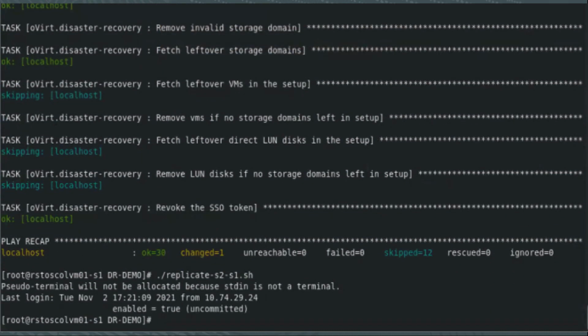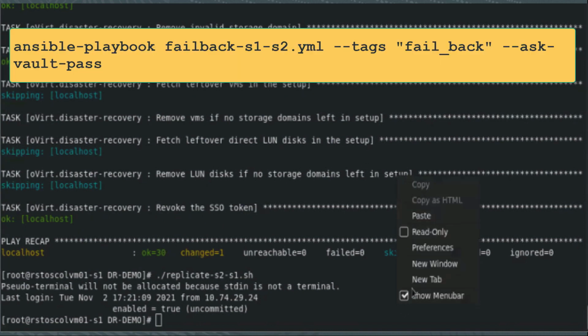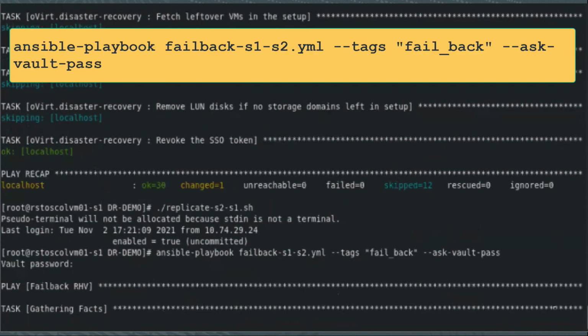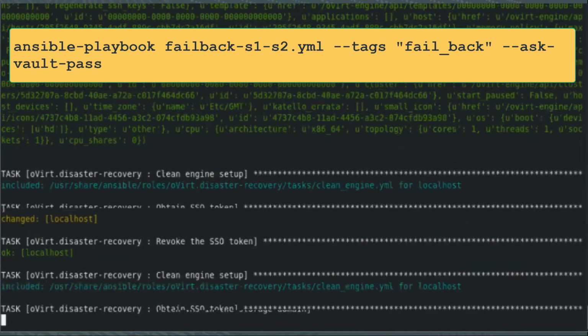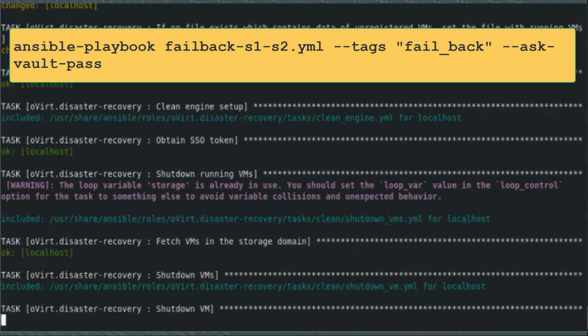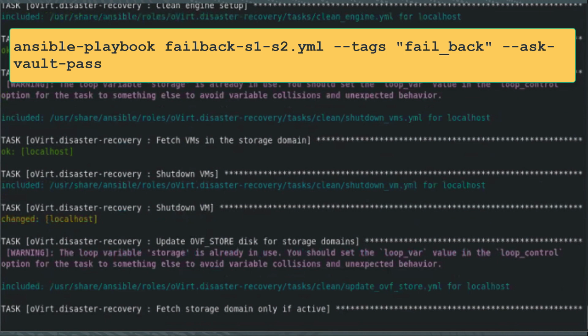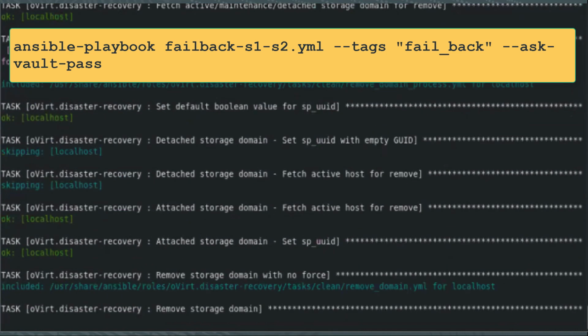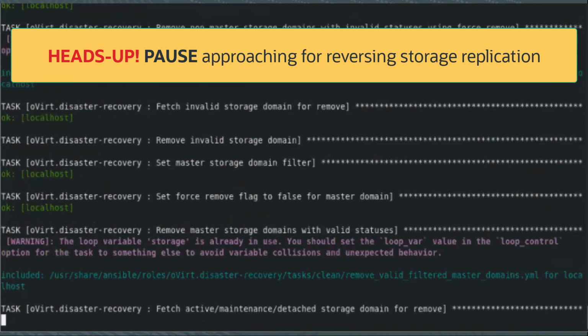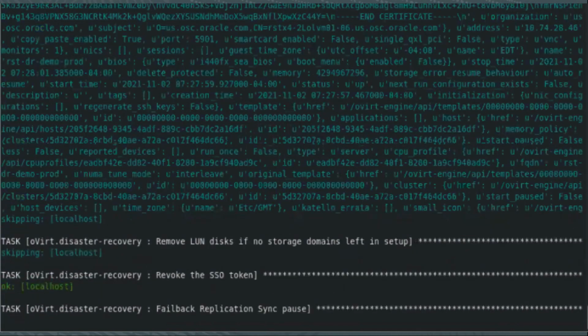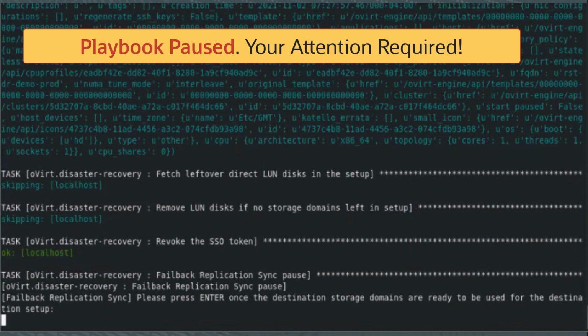Now it's time to run the failback playbook and start restoring operations back to our production site. The command we'll run is ansible-playbook failback-s1-s2.yml --tags "fail_back" --ask-vault-pass. There is a pause coded in this playbook where we need to run the switch-s1-s2.sh script to reverse replication and restore access back to production.